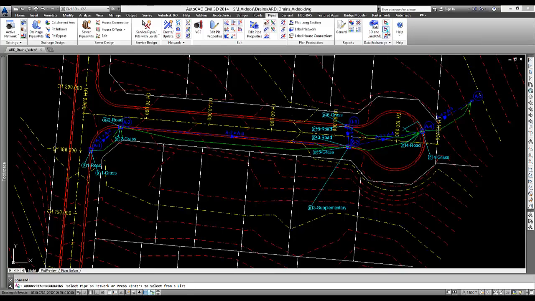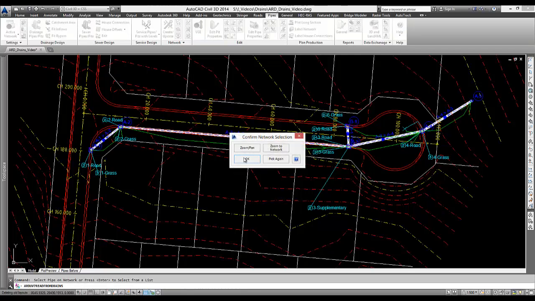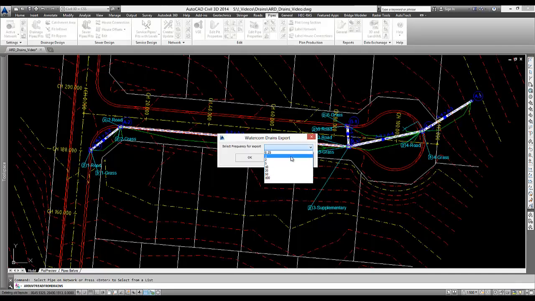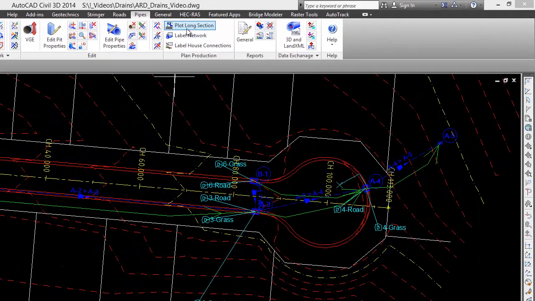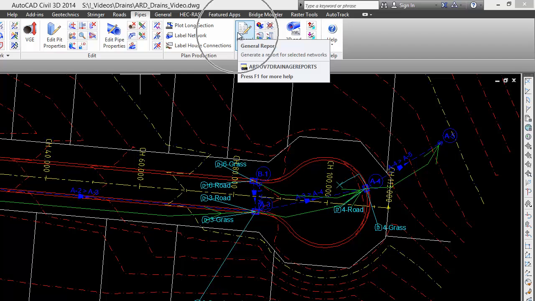Pick the network. It will be highlighted and seek confirmation that this is the correct network. Then pick OK to read the file. Select the frequency that was analyzed within DRAINS. Now that DRAINS results have been imported, no general reports can be created from ARD that include catchment flows or HGLs, etc., as they will differ from the result calculated in DRAINS.